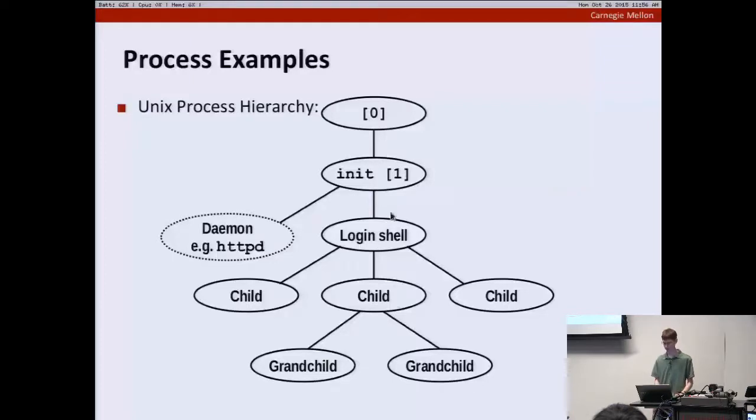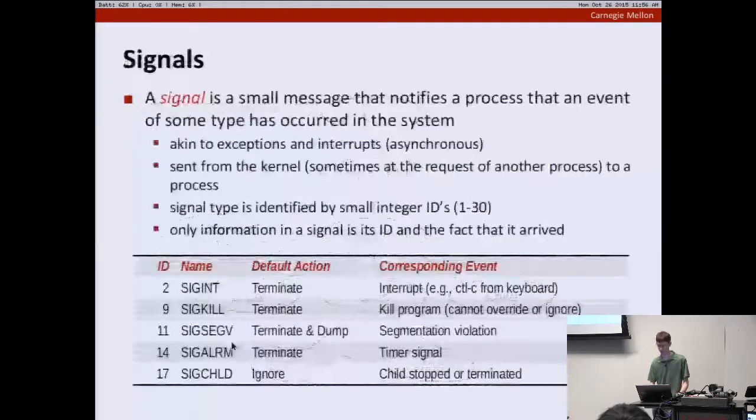This is a simplified picture, assuming you're just doing a command line computer. It doesn't include what would happen if you have a display manager and all sorts of stuff. But this is the part you'll be working with in Shell Lab: the shell, and then children and potentially grandchildren and such. So okay, so signals.